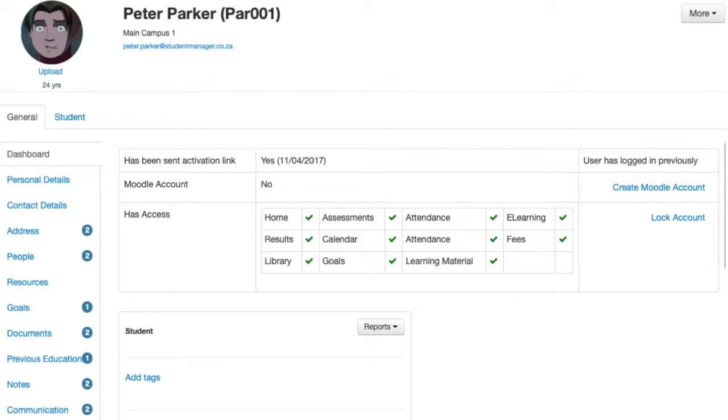Now that the data is captured, you will see figures next to the different sections of the general user's profile. This means that this applicant has two lots of addresses, for example, two lots of people have been captured, previous education has been captured, and two documents have been captured against this particular applicant or learner.